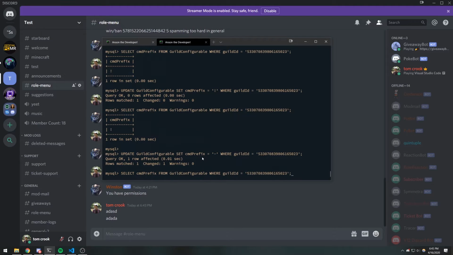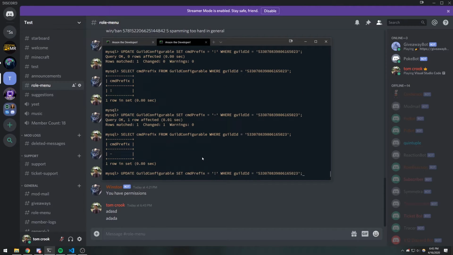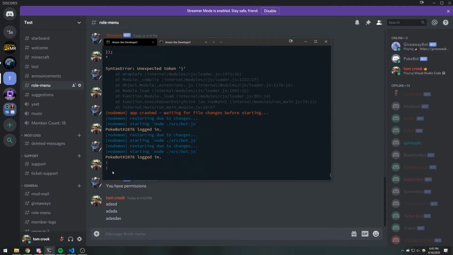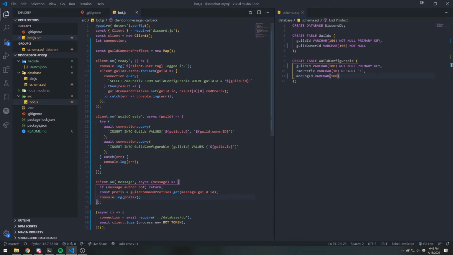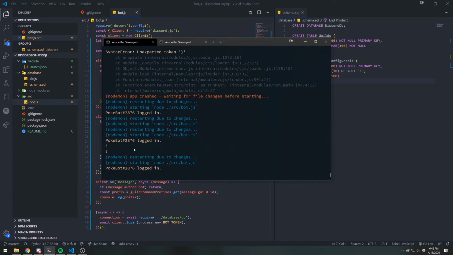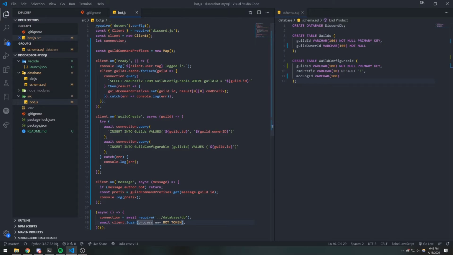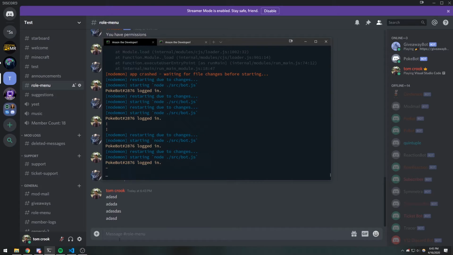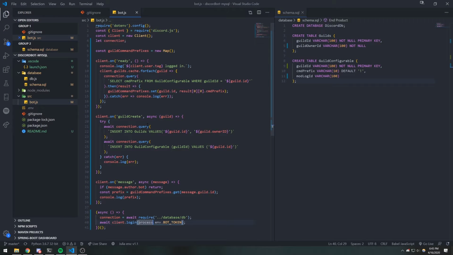Okay, so now you can see it's a hyphen, and if I type a message, it's still going to do exclamation mark. The reason why is because, remember, like I said, our database calls are cached for the prefix. So when we actually change the prefix, we're going to need to update the cache. But if I restart the bot, you're going to see that if I type a message, it's going to do hyphen instead of exclamation mark because I changed it.